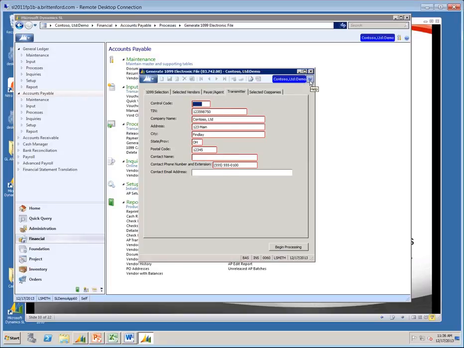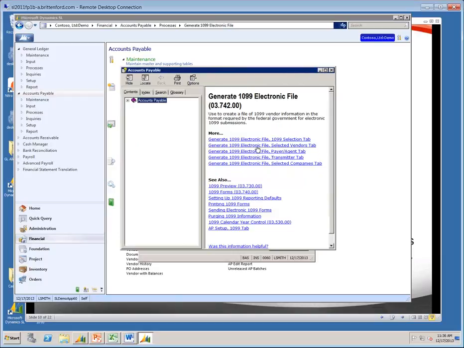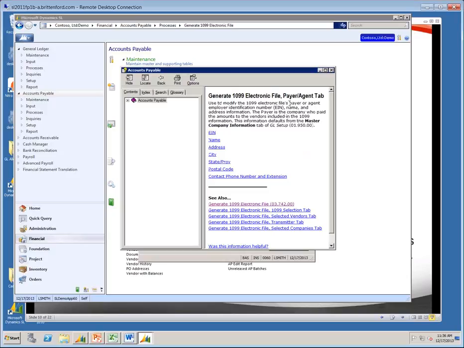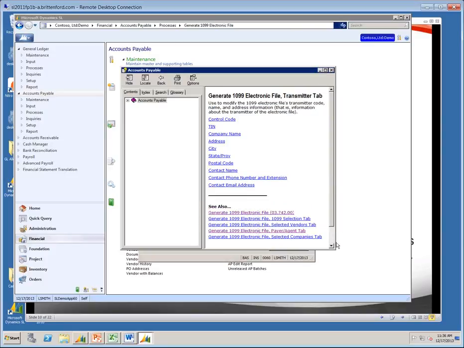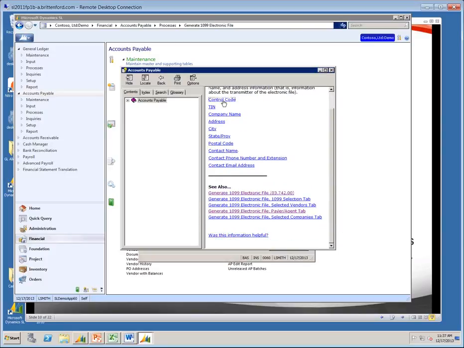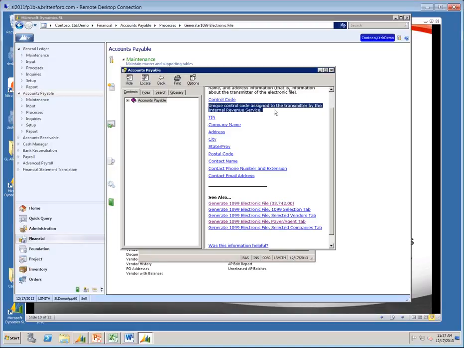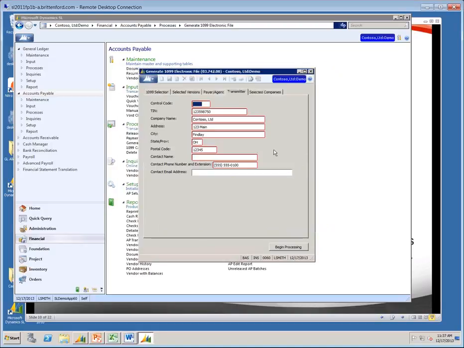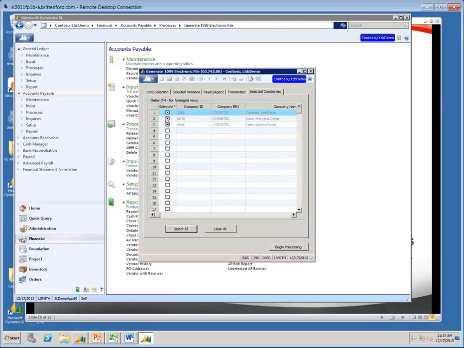Anytime you have questions and you're unsure how to fill this out, you can always click on your help, that circle. So if I went to payer, it's used to modify the file, or the agent who's actually working on it. If I go to the transmitter, my control code is the unique control code that's given to you by the IRS. So you want to be sure that you have that, and then your TIN and all of that. And then how many companies you want to do. In this case, they have 3 selected. You may only have the 1, so it's not a big deal.